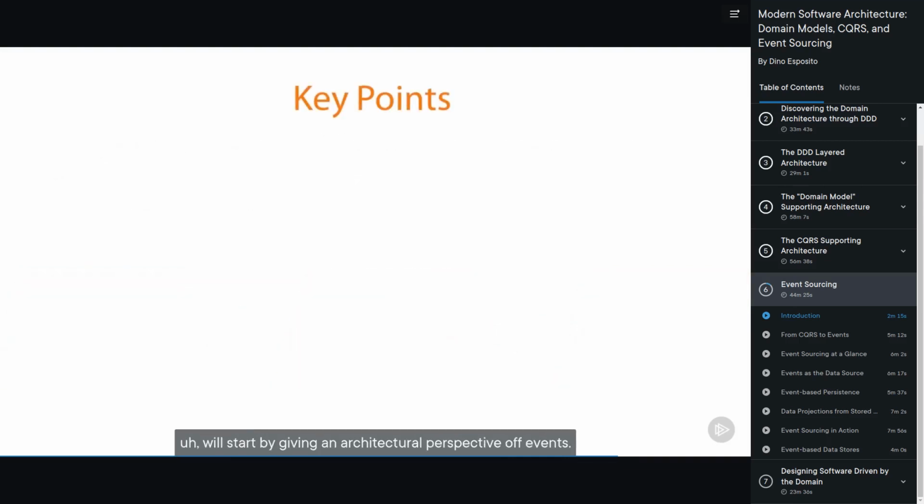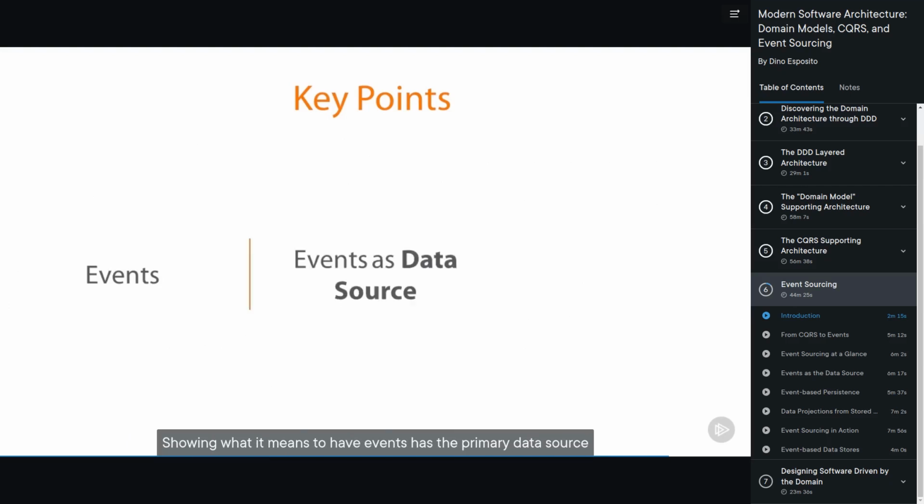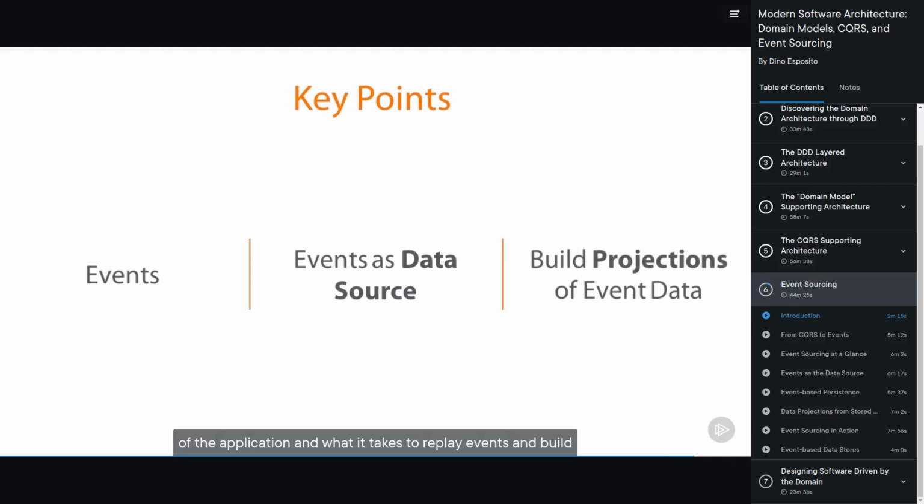In this module, we'll start by giving an architectural perspective of events. And then we'll proceed showing what it means to have events as the primary data source of the application and what it takes to replay events and build ad hoc projections of data. Events, keep this in mind, are really mind-blowing.